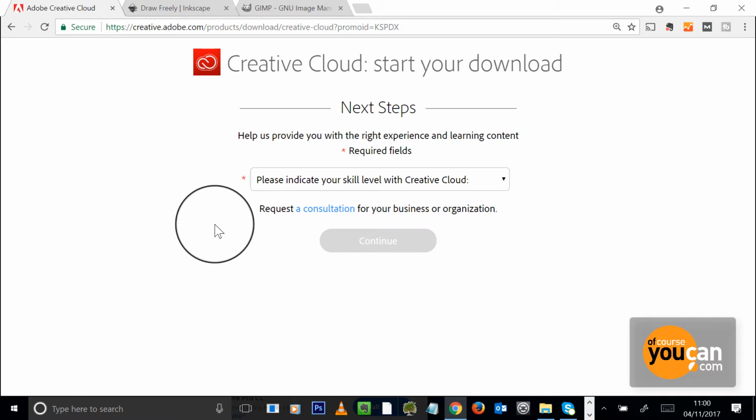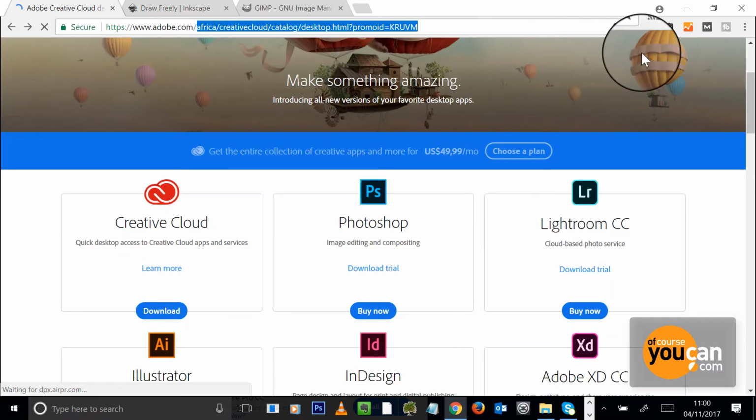And here you can just go ahead and answer a couple of questions for Adobe, and they will then initiate the download link for you. All right, so there, start your download, continue, and you will get that file. Install that file, and then you can go back to adobe.com once that's done.